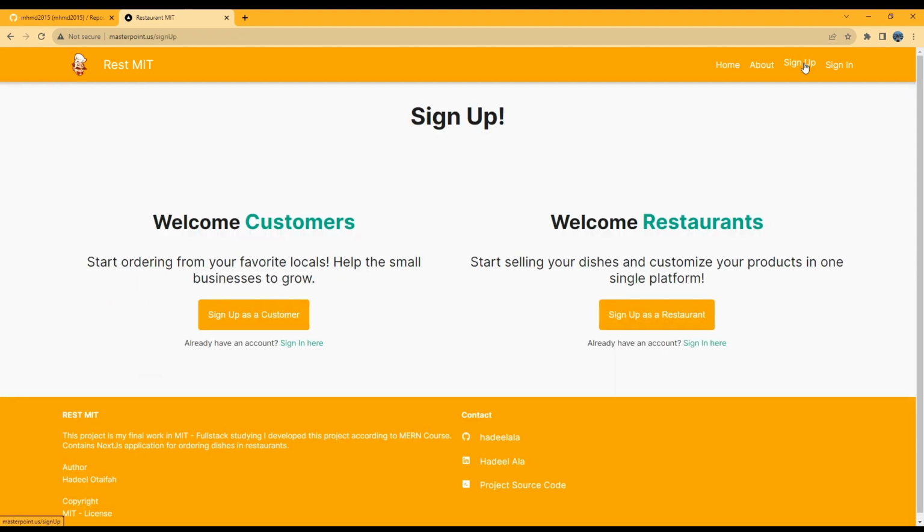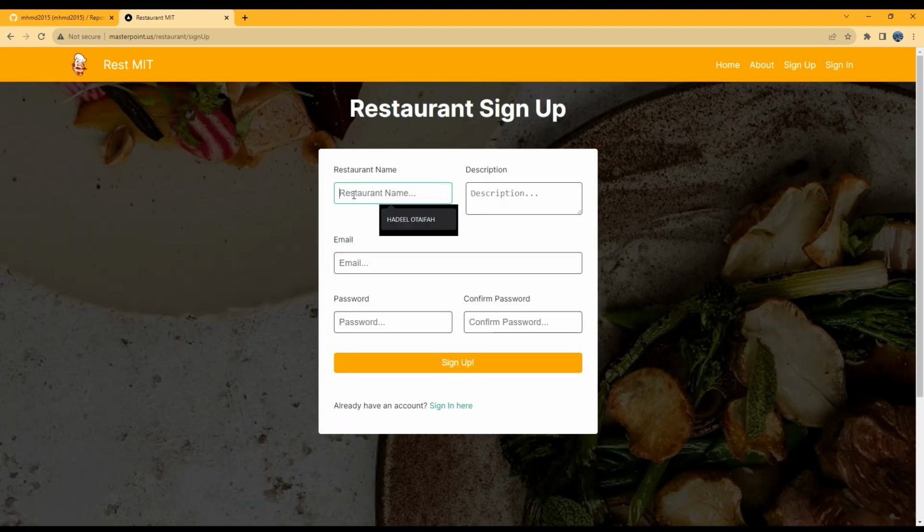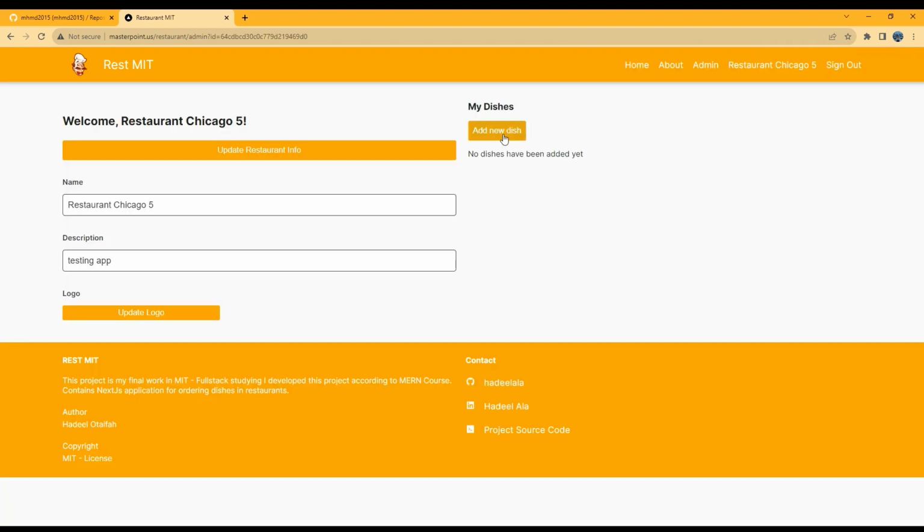I will show you how to register a new restaurant on our platform. As a first step, you'll need to sign up as a user. Make sure you select the restaurant option. Proceed by filling out the necessary details. Start with your restaurant name, a description that best suits your place, and then choose a username and a secure password. Once you successfully complete the sign-up, you'll be automatically redirected to your new restaurant dashboard.